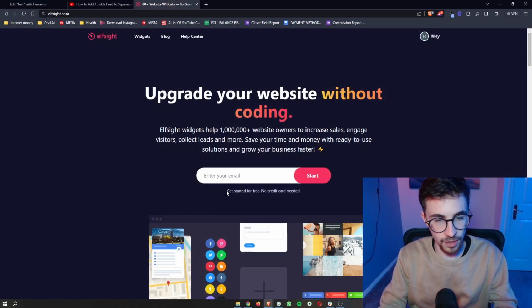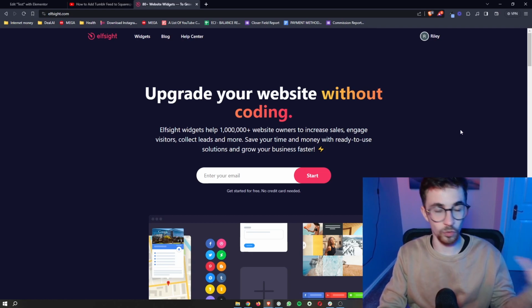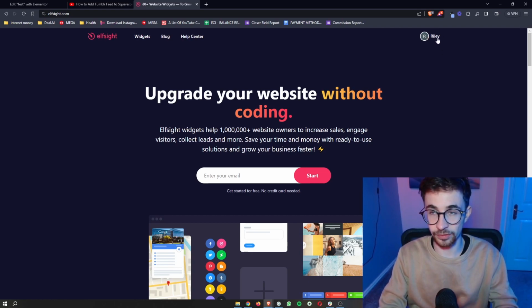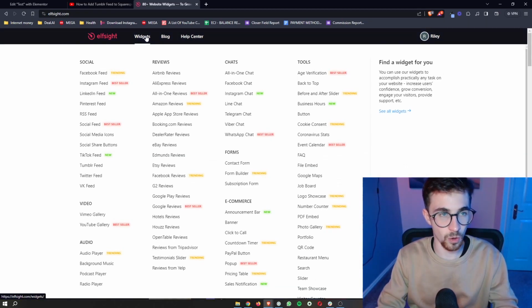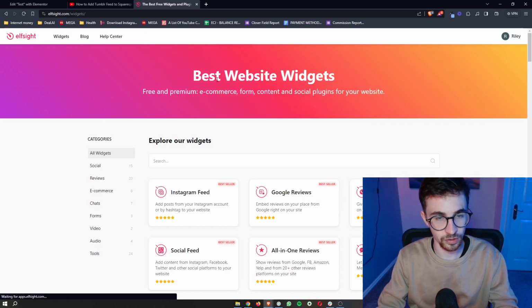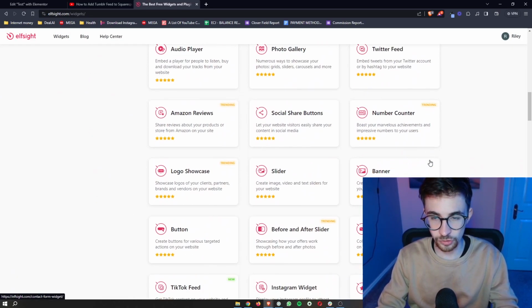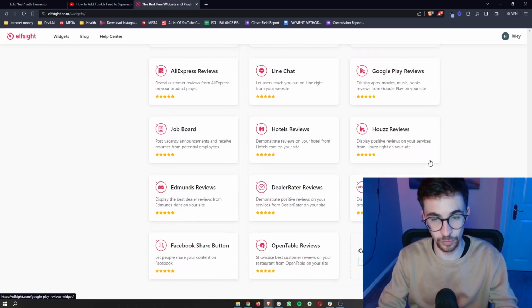Now, the cool thing about Elsite is that you can sign up for free. So all you need to do is enter your email in right here, click on start, and then you will be able to go ahead and create your free Elsite account. Once you have your Elsite account and you are logged in, all you then have to do is go to widgets here at the top, and it's going to show you all of the widgets that we can get with Elsite.